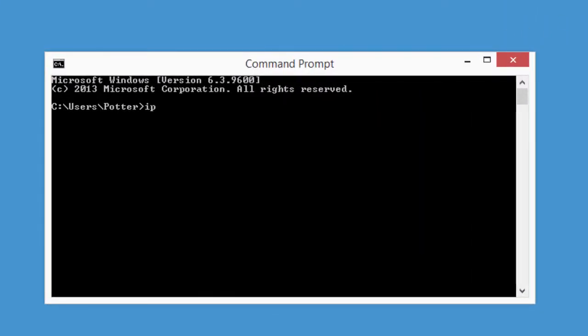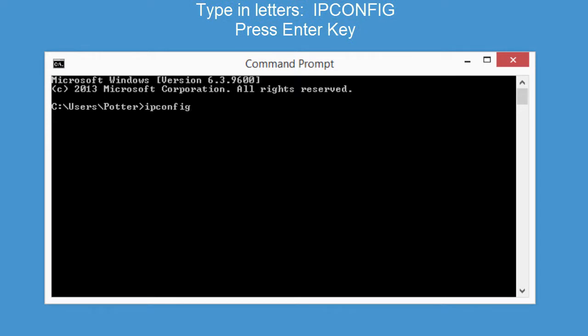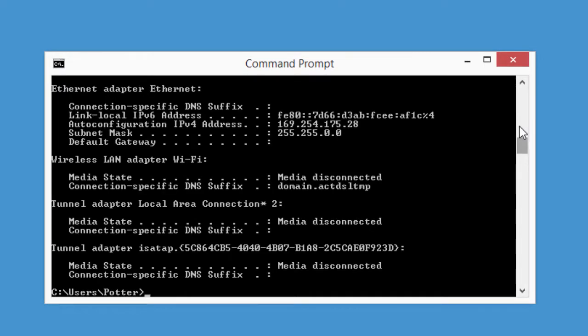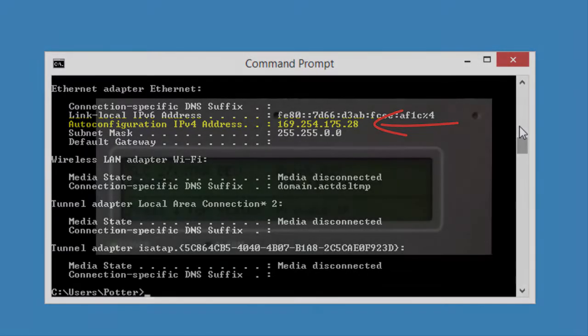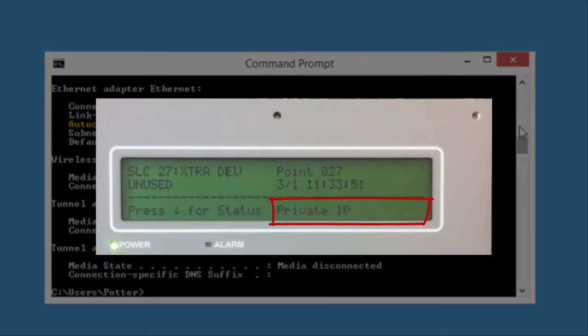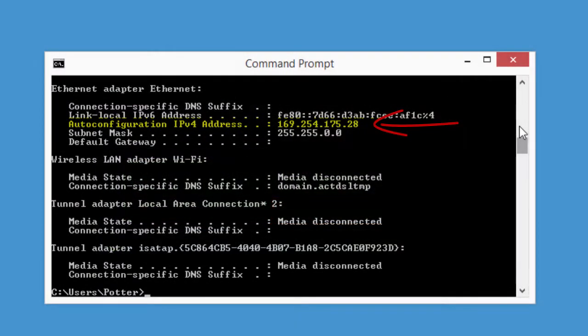With the command prompt open, you can type in the letters ipconfig and simply hit enter. This will bring up quite a bit of information. One of the things that we're looking for is the IP address of your computer. In this case, the IP address of my laptop computer is 169.254.175.28. This is similar to the panel when it is in a private network, when the panel has an IP address of 169.254.150.70. This indicates that I should be able to communicate successfully with the fire alarm control panel and my laptop.